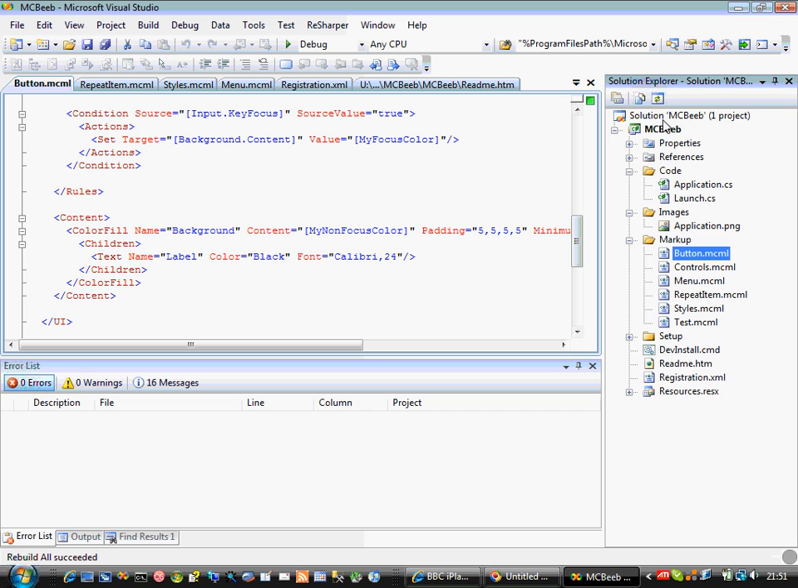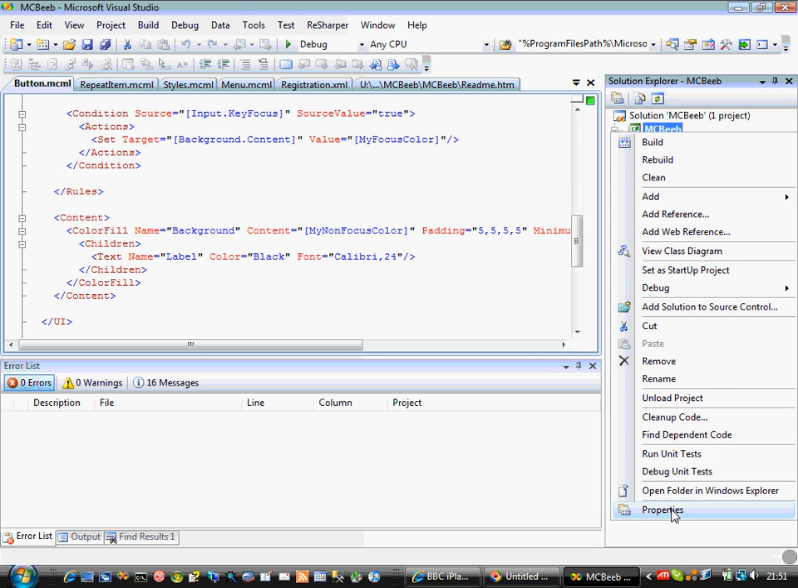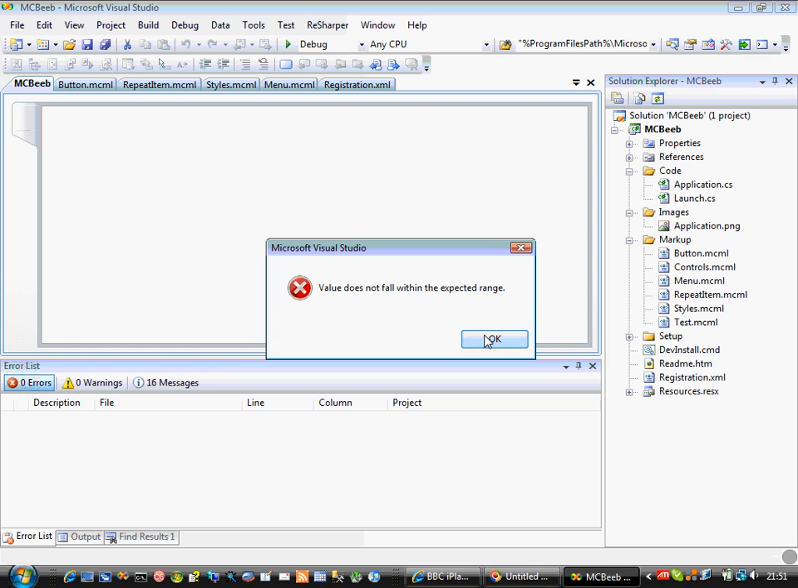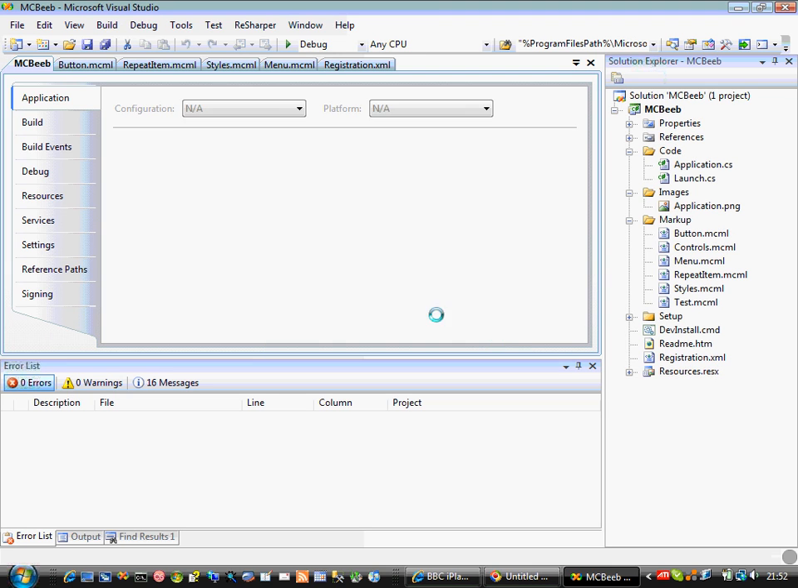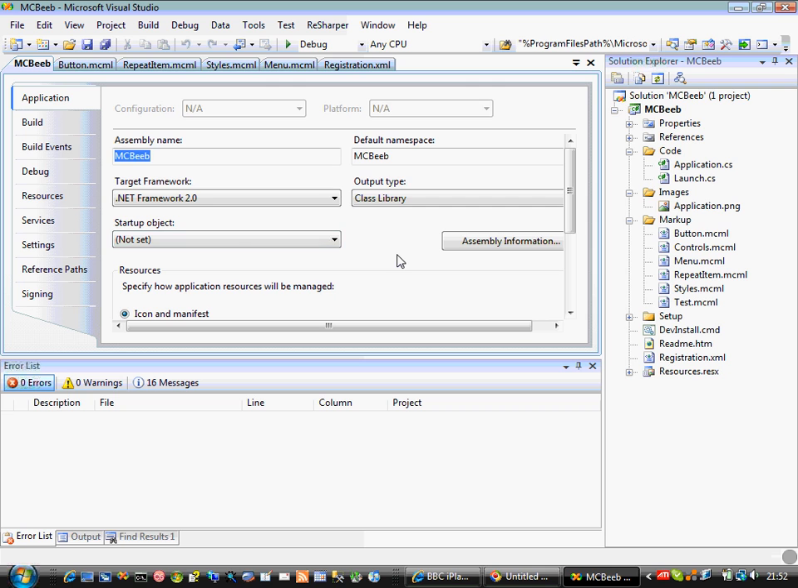Actually, before I do that, well, I've done it already, but I'm going to first of all go to the properties of the project. I don't actually know why this happens. I suspect it's because I'm using Visual Studio 2008 and the template was created for 2005 and possibly something gets set wrongly.